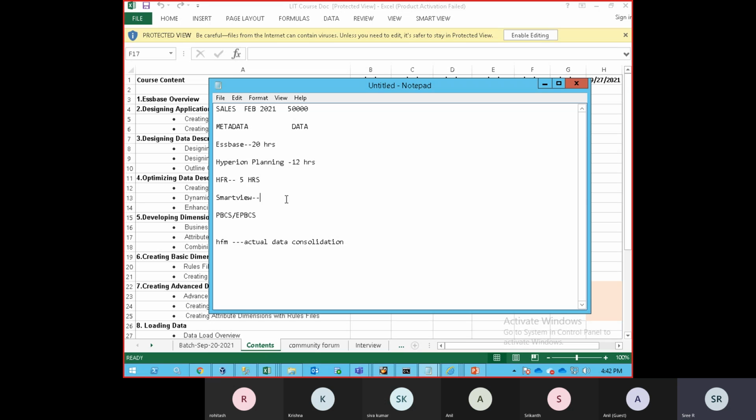But since this package has two tools and more compared to HFM, you may get a lot more opportunities in Essbase planning than in HFM. What I mean to say is, if you go with HFM, you will be like a techno-functional consultant, working only on the accounting side, the finance side. This is preferable for you.